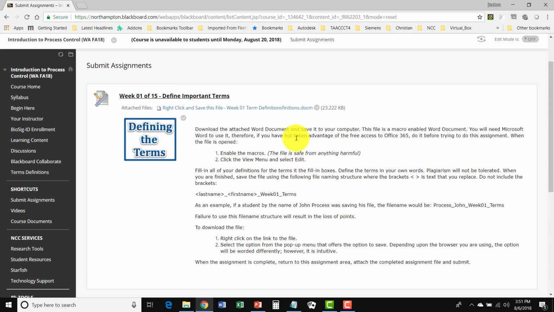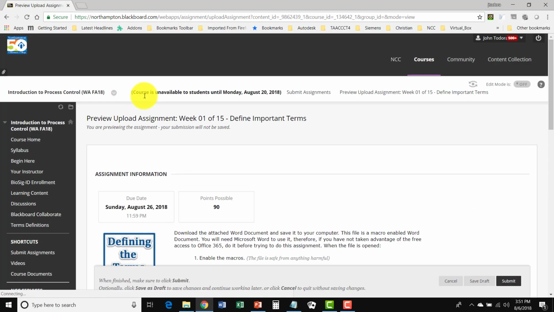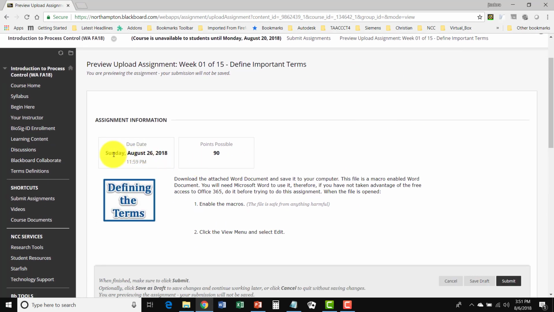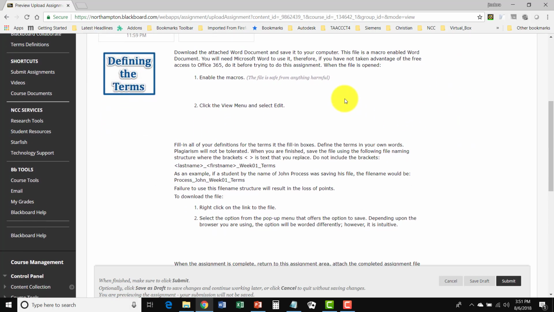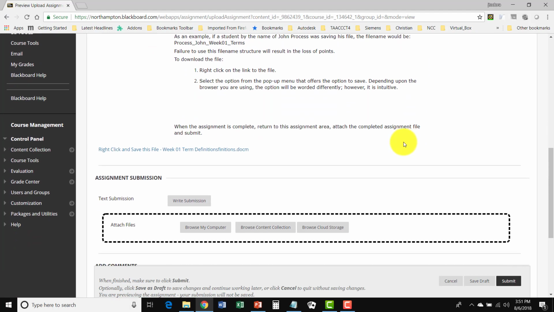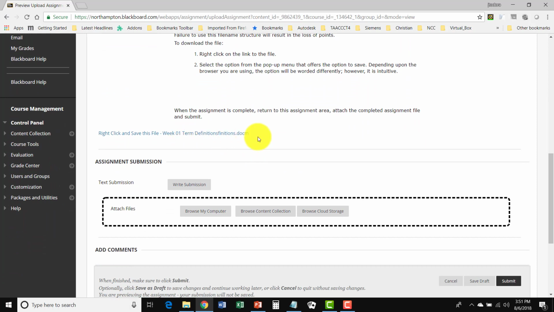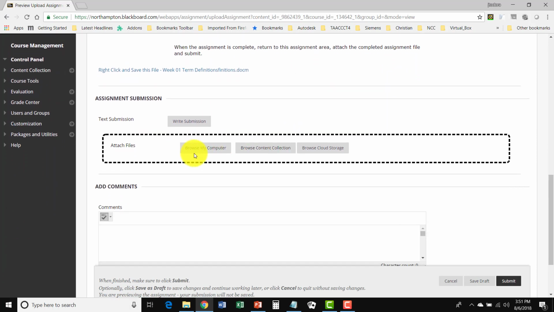Now, to submit the assignment, just click on the assignment link. You'll see that it's due, in this case, Sunday, August the 26th at 11:59. It's worth 90 points. As you scroll down, it'll give you more instructions. You can get another copy of the document. You can write a submission in here, and you can attach a file.